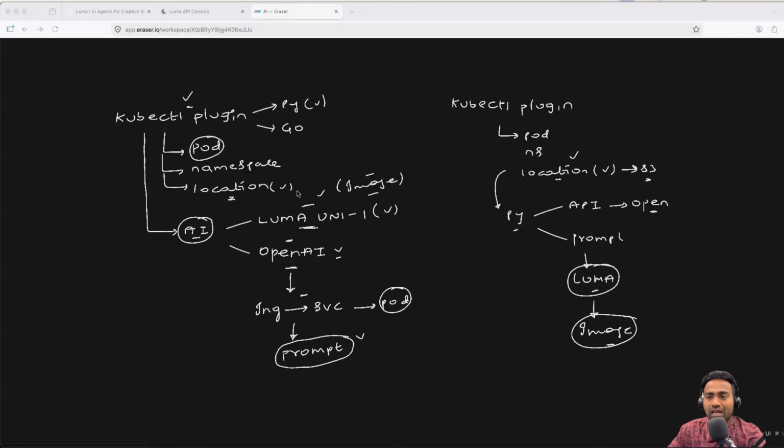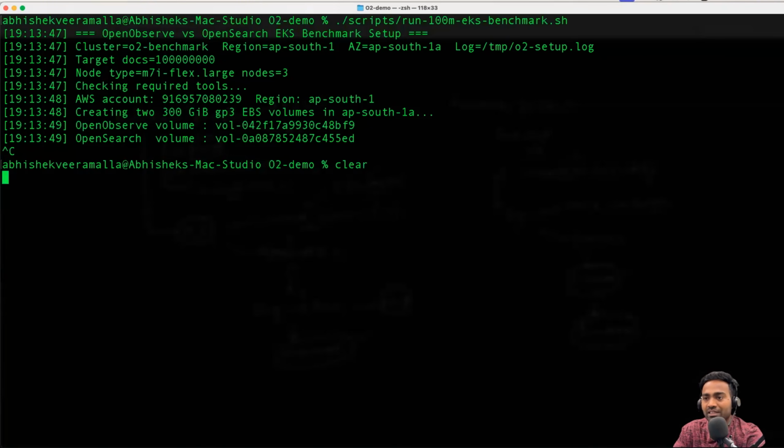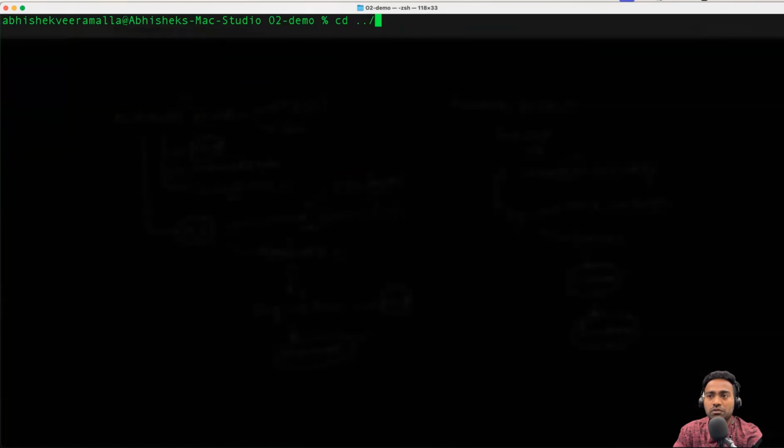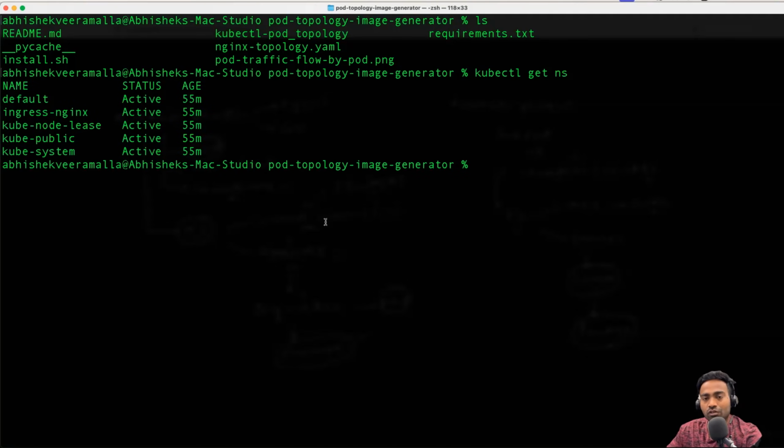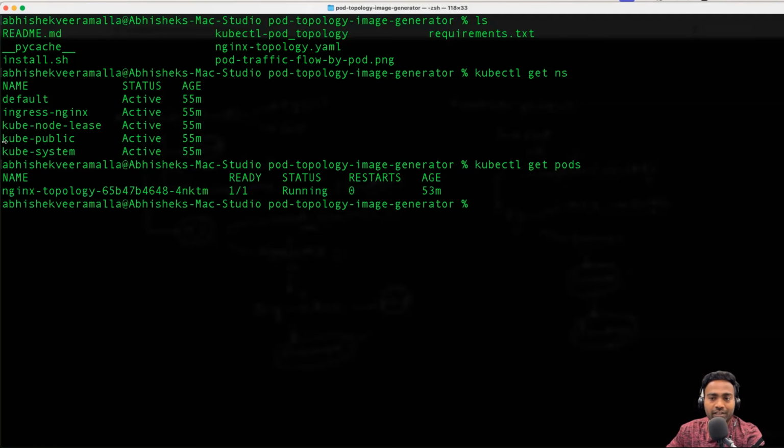Now let me show you. I have a cluster locally. I'll take my terminal. So this is my terminal. Let me switch to the folder, pod topology image generator. This is the name of the application. I have a Kubernetes cluster. Let me run kubectl get namespace. So these are the different namespaces as you can see. And if I just run kubectl get pods, there you go. Nginx topology pod is here.